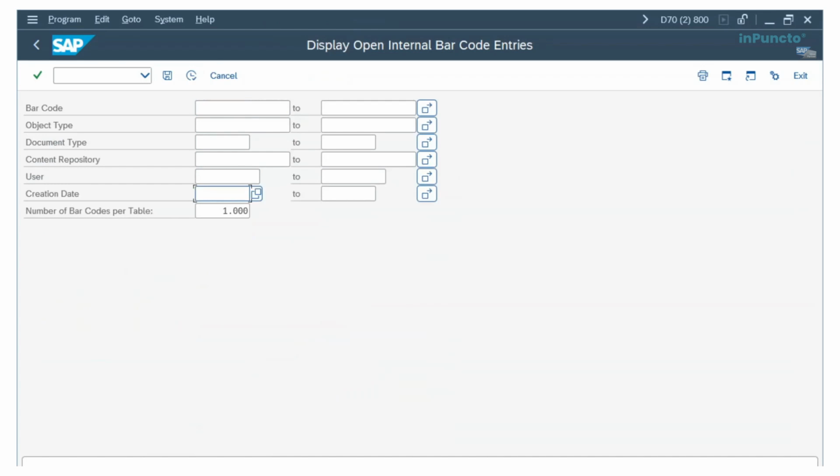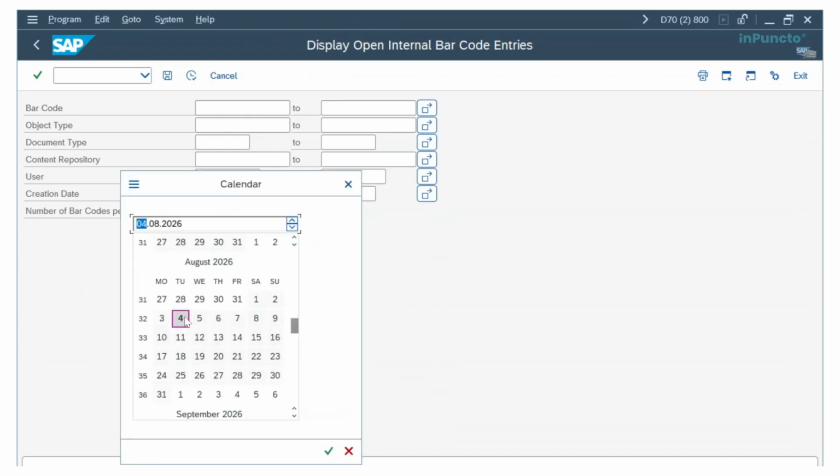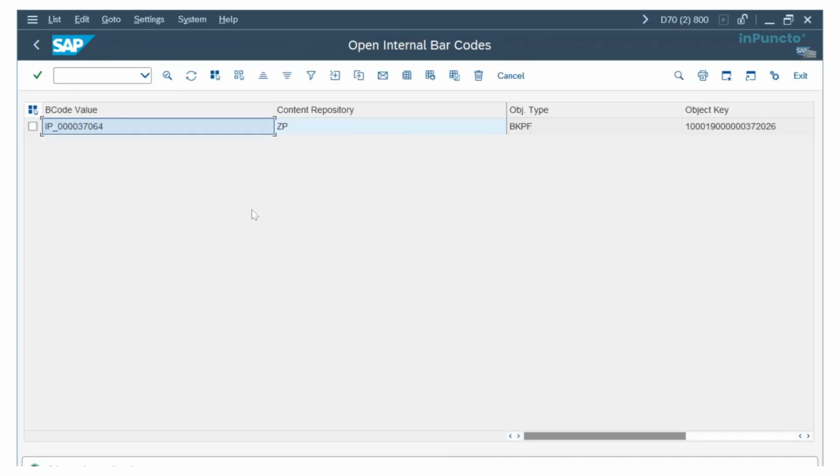Here, we can verify whether everything has been processed correctly and check the current status of the document. This allows us to confirm that the previous steps have been completed successfully before we continue. There it is. This view displays all barcodes that are currently waiting to be linked to their corresponding physical documents.